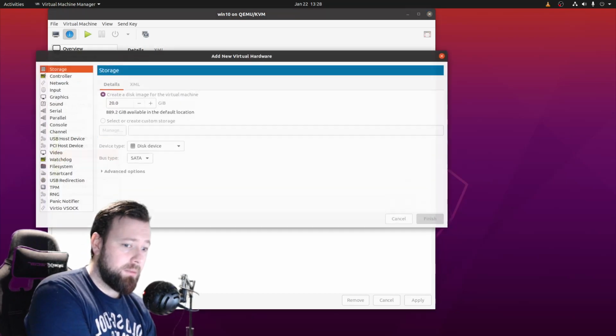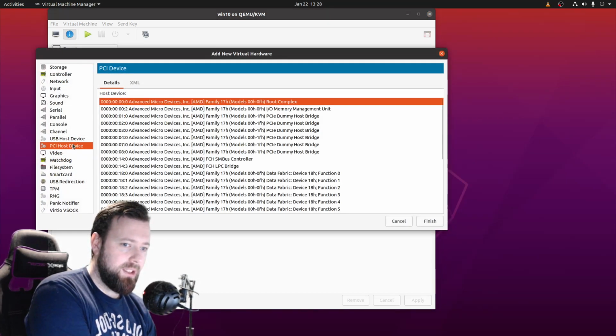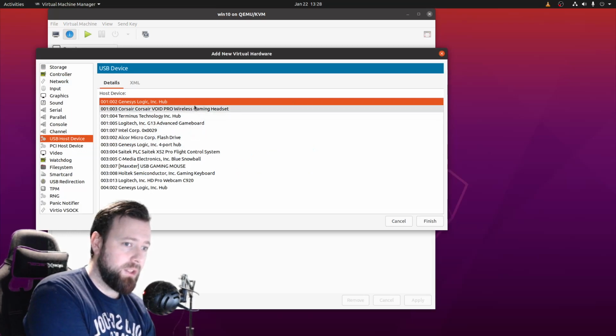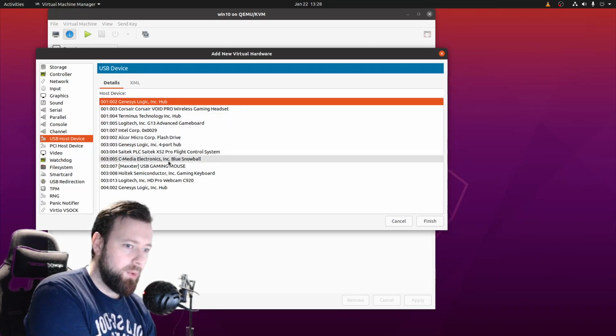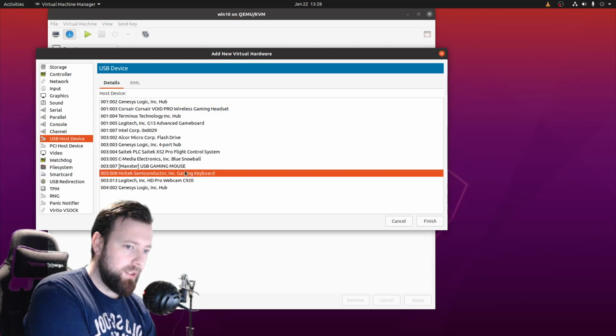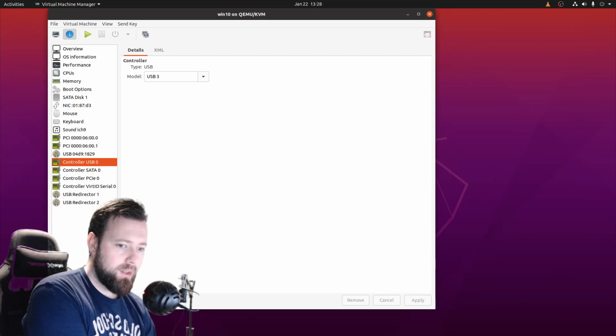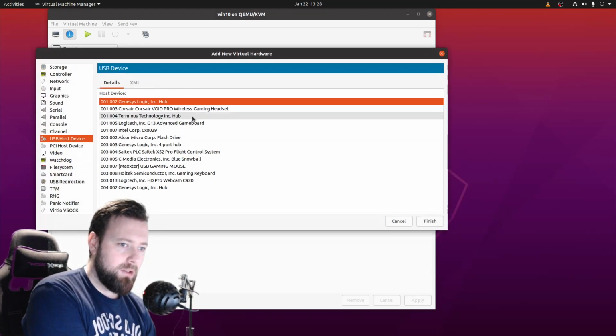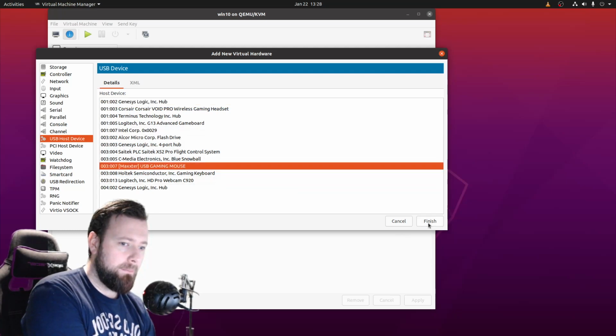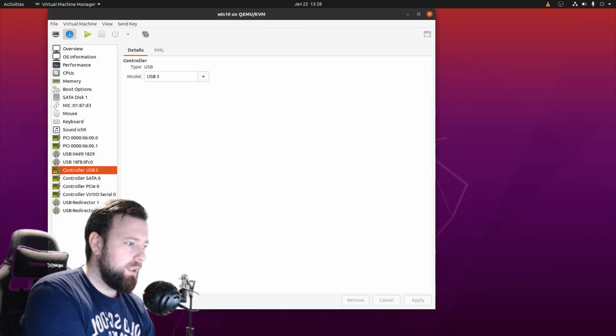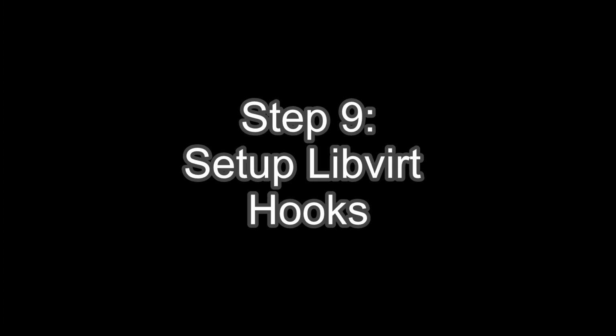That's added. Next thing you want to do is add the USB host, because you're going to want to add the keyboard and the mouse. Otherwise, when you load into the operating system, you're going to have no keyboard or mouse and have to do it again. So you might as well do it now. So I'm going to add my keyboard, add hardware, USB host, and I'm going to add my mouse. There we go. Okay, and then we have more work to do, but that's this section for now.